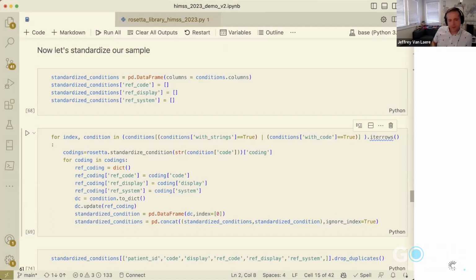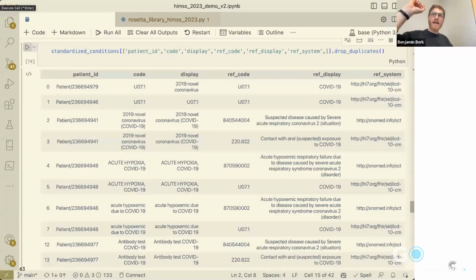So if I were now to apply this API, the standardized condition, to all of our codes and free text, all of our conditions that we have in our sample, I hit the API, and now here's what I get back. So here was what was in our sample, the patients with their codes and displays. And now on the right here, you can see I've got reference codes and reference displays from a particular reference system. So, clearly U07.1 is being identified as indeed an ICD-10 code.